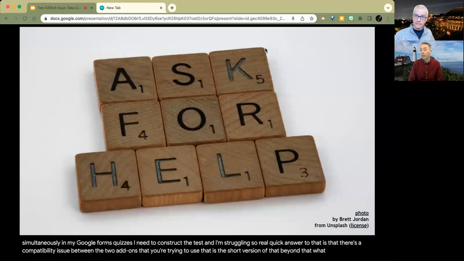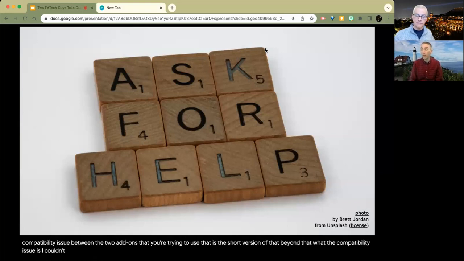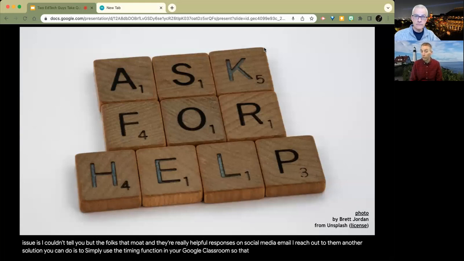Beyond that, what the compatibility issue is, I couldn't tell you, but the folks at Mote, M-O-T-E, they're really helpful, very responsive on social media as well as email. I'd reach out to them. Another solution you can do is to simply use the timing function in your Google Classroom so that you schedule your form to appear at a certain time, and then use the form limiter add-on for Google Forms to automatically close it at a given time. So that's what I would do.